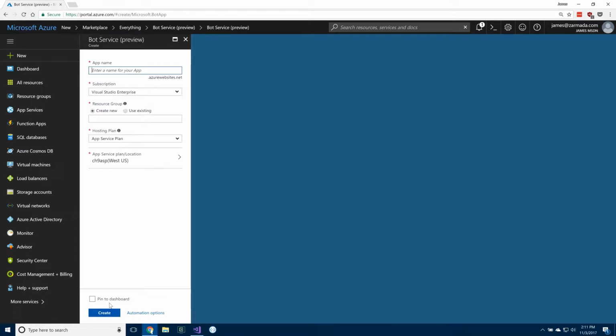Creating a bot service is really easy. We need to specify a name, a resource group, and a location. There's really only one decision that you need to make, and that's how you're going to host your app. Now, by default, it selects the app service plan, and this uses traditional app service hosting mechanisms.